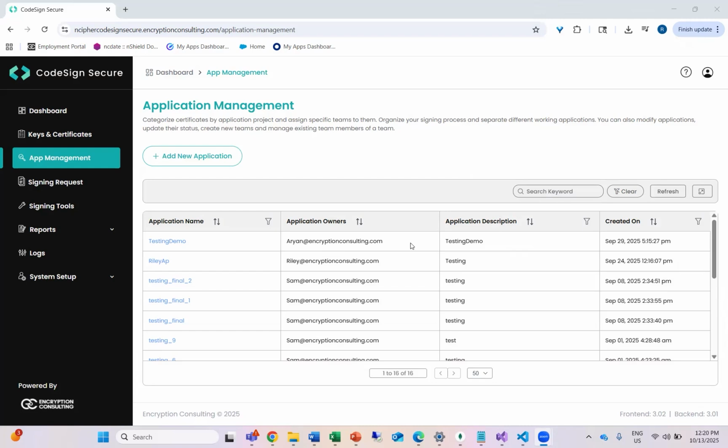Today, we'll be diving into the Application Management tab. Now, this tab is extremely vital for the setup of your environment. This ensures that you have specific users assigned to environments, you have specific certificates assigned to environments, and you also have applications that are ensuring that those certificates and environments and users are all within that as well. So we'll just dive right into it here.